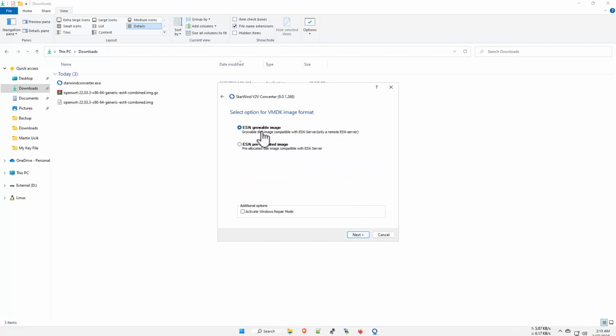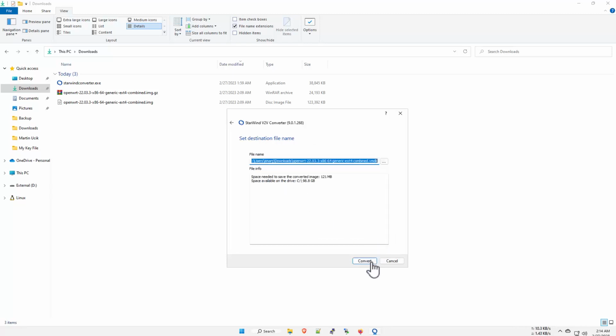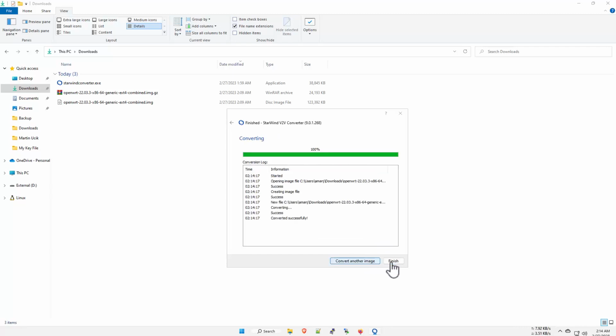Press next. It says growable image and it says pre-allocated image. So I'm gonna go with pre-allocated image because the pre-allocated image size will be 122 megs, the size of the machine. So it's not like read-only. You can definitely edit it. That's why I'm recommending to select this one. We'll explain more later. Press next and convert, and that's it.